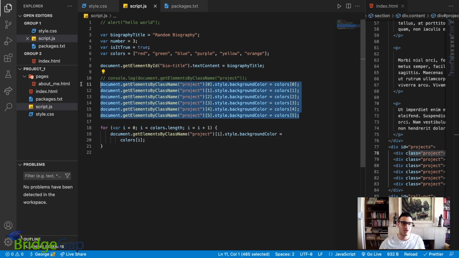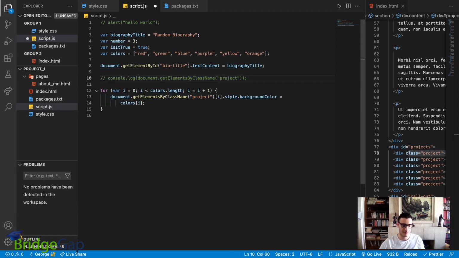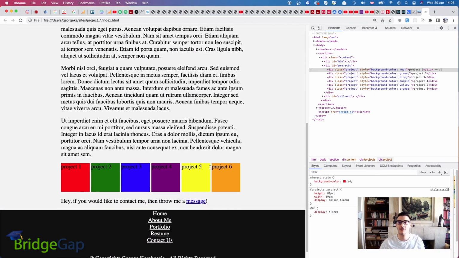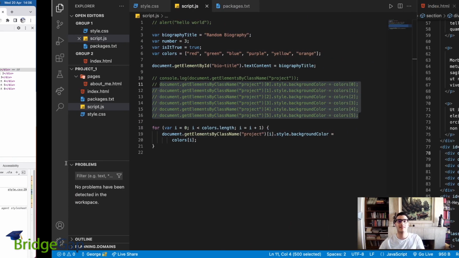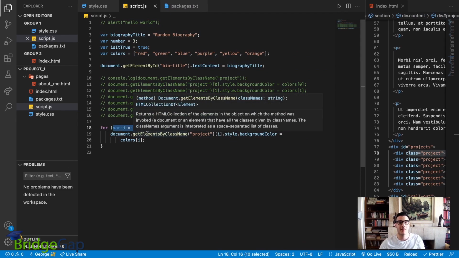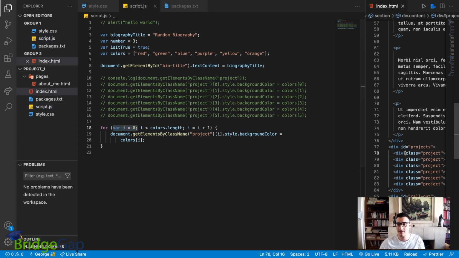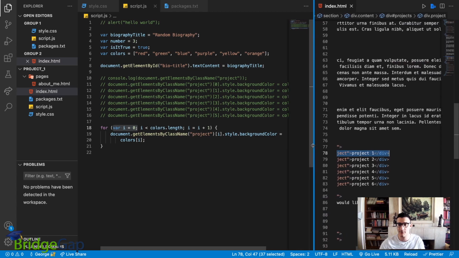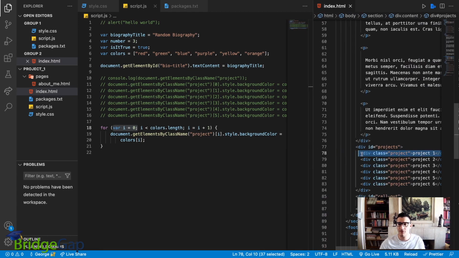Now we're going to remove this. Actually, we're going to comment this out. Let's refresh, and you see that we get the same result. Okay, great. So let's go through it once more. We start from 0. We start from the very first element. So we're just going to resize a little bit. We start from the very first element of project.